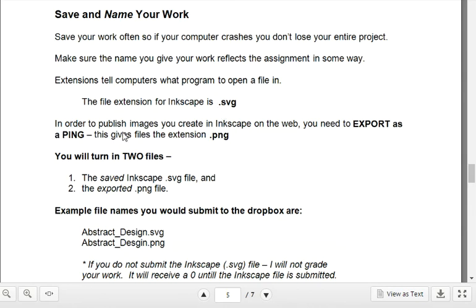In order to actually publish images you create in the Inkscape program onto the web, or if you email it to someone and you want them to be able to open it up and see it, or if you want to get it on your phone and text it to somebody, you're going to need to export it as a PNG. Okay? This is going to give the file the extension .png.